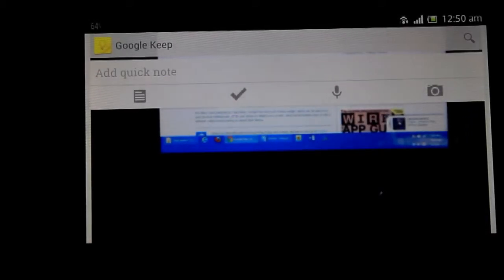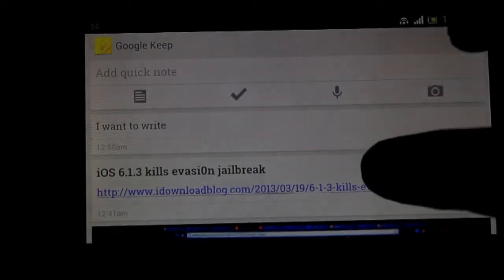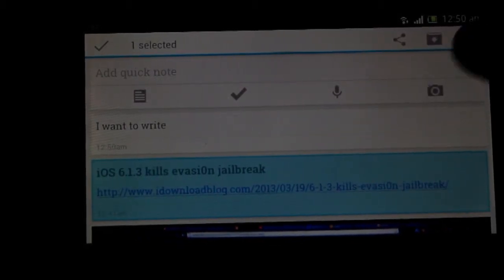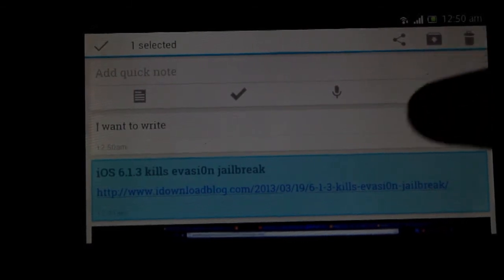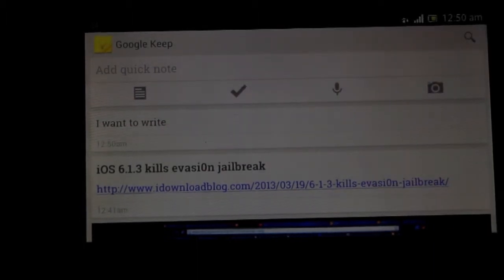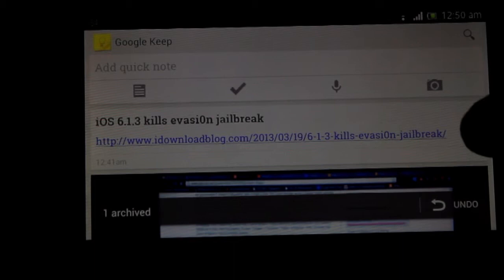So these are all the basic features of this application. Apart from it, you can choose a note to share it, to delete it, and to archive it. This icon can be used to share it. This icon can be used to archive it. Another shortcut to archive a note is to swipe it to the right or swipe it to the left. See, it has been archived.